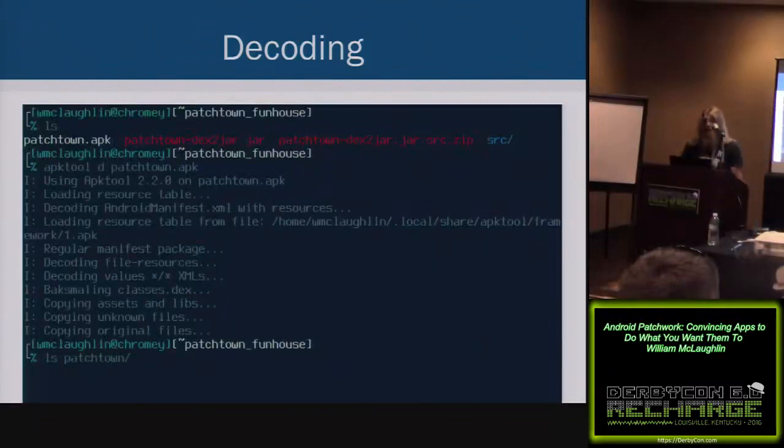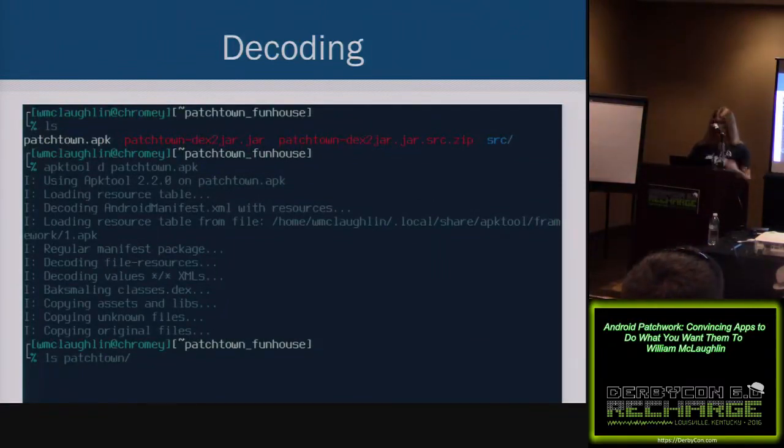So this command is going to look like this. We have our APK up there on the left. We're going to run apktool d, for decode, against it. It's going to do some stuff. And then it's going to give you a directory with the name of the APK. In our case, it's patchtown.